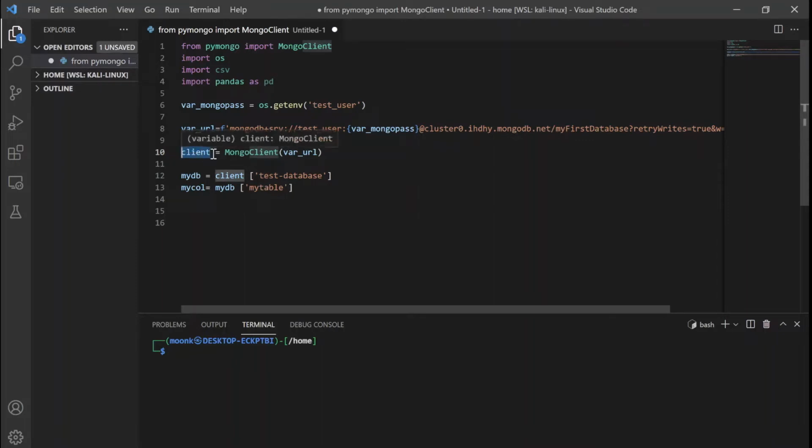And this client is used to talk to MongoDB. So it is an object created for the Mongo client. Further on, this is the database. We are using this client, and throughout our program we're going to use this one. The Mongo client and var URL will be used here. So myDB is equal to client, then test database. This is the name of the database, and my call is my collection, which is making use of this database, and the name of the collection is my table.